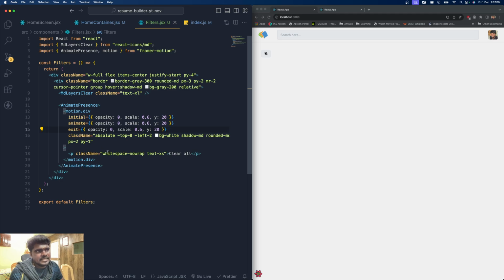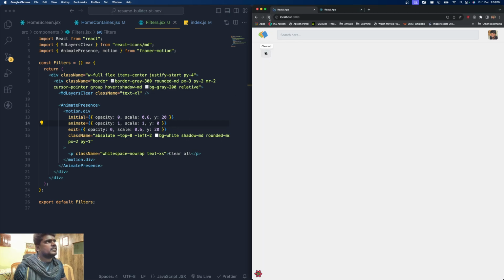Initial, animate, exit. So on animate, the opacity level is going to be 1, the scale level is going to be 100%, so 1, and the y-axis point is going to be 0. So say this change. Now if I do some kind of animation, we can see it's animated now. If I refresh this, you can see that animation.